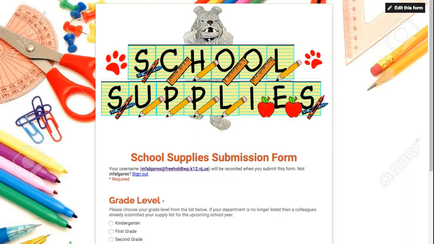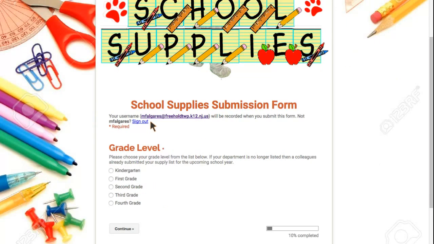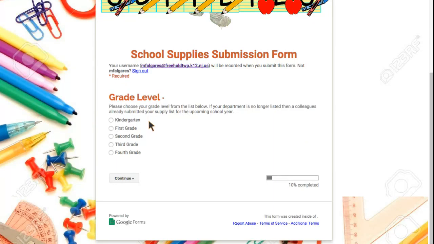All right, it's that time again to go over your school supplies. This year we're going to try to make it as easy as possible for you. This is the school supply form. Very brief. You select your grade level. So I'll use second grade as an example.